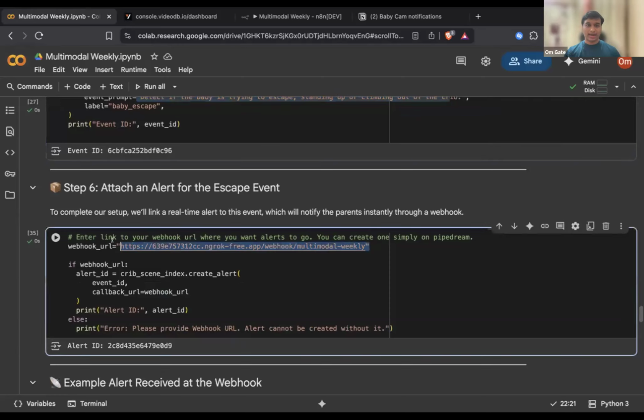For now, what I've done is create an N8N workflow which can take this event. If ever a baby is trying to climb out of it, then based on whether the event has happened or not, VideoDB can call this webhook URL, from which I can trigger any of my workflows, alerts, or notifications. And you can do it with the create alert method.